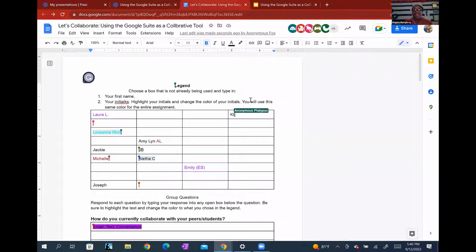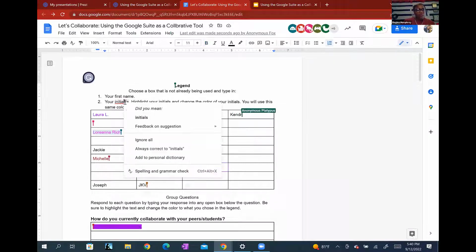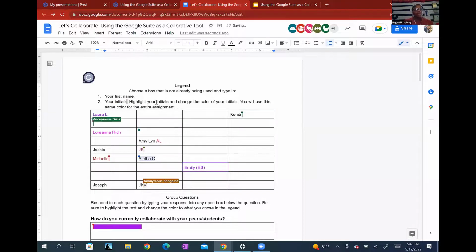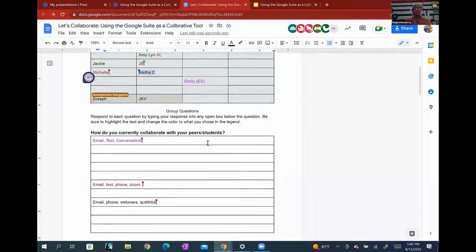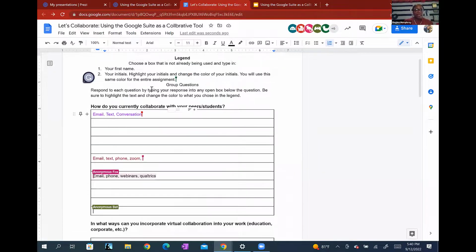I love it. Look at y'all. Yes. I love it. Okay. All right. Apparently I can't spell, but thank y'all. My fault. But thank you so much for going in and choosing a box. Thank you so much. Be careful. Somebody's highlighted the whole thing.